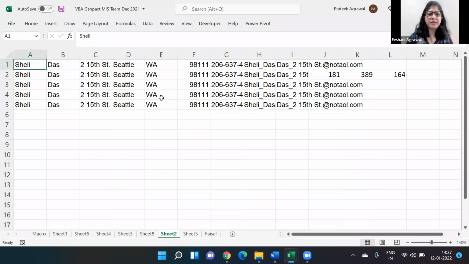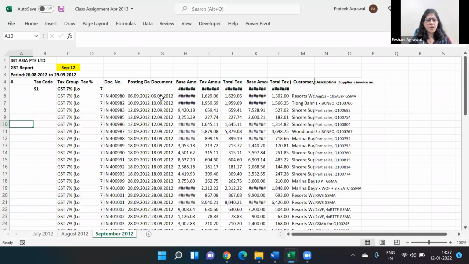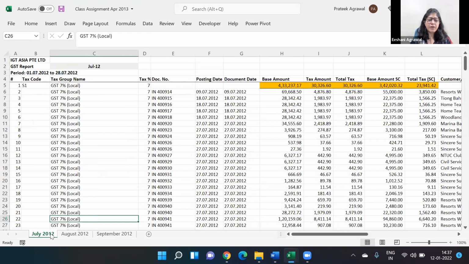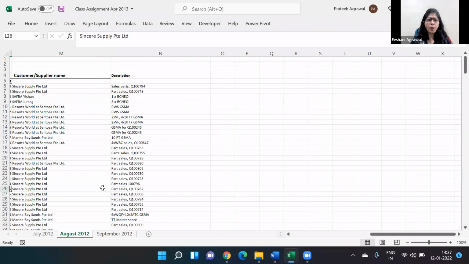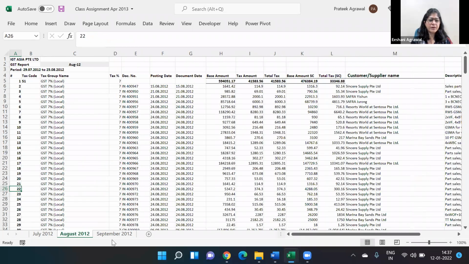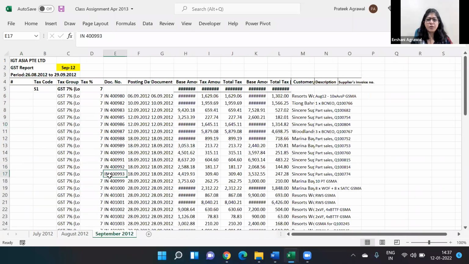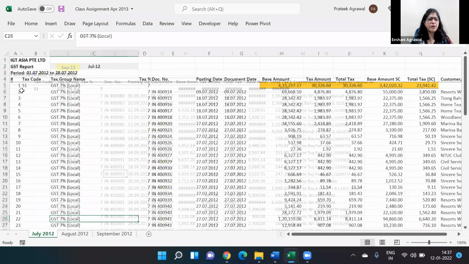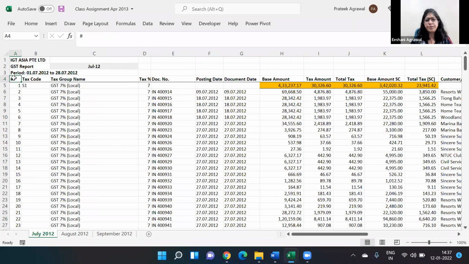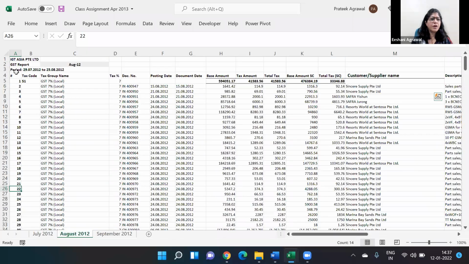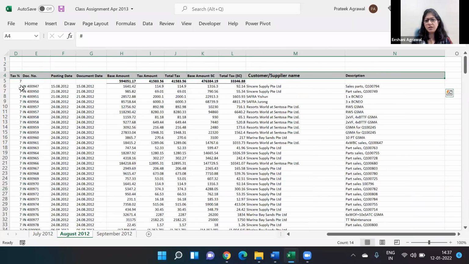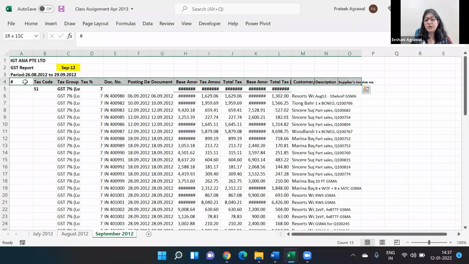So if you open this Excel file, you will see there are three sheets in it: July 2012, August 2012, September 2012. And all the sheets have common headers, even though it might not look like it. There are 14 headers in the July sheet, 14 headers in the August sheet, and 15 headers over here.